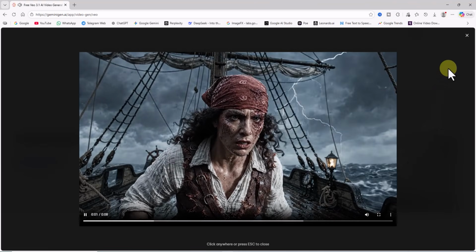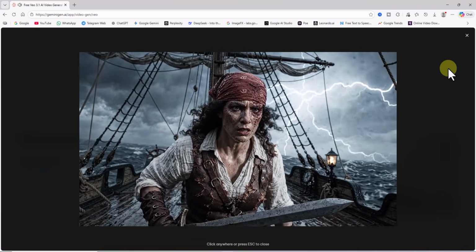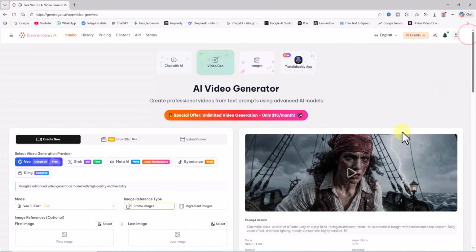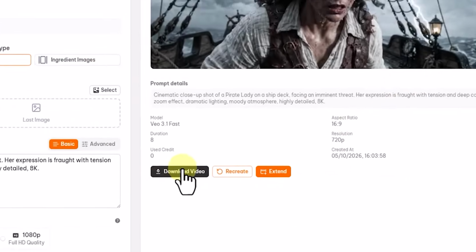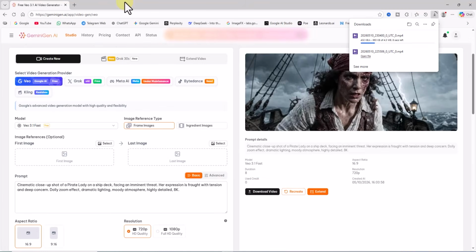The video quality actually looks pretty solid and definitely usable, especially considering it was generated completely free. And this right here is proof that the method is both real and legitimate. Right below the video frame, there's a download video option that lets us save the result as an MP4 file.